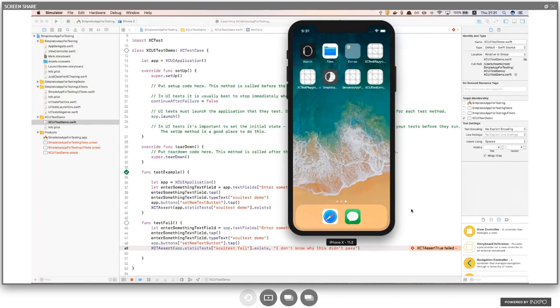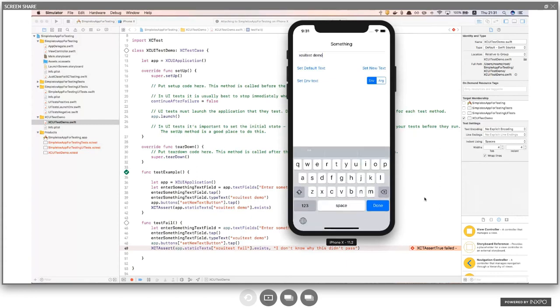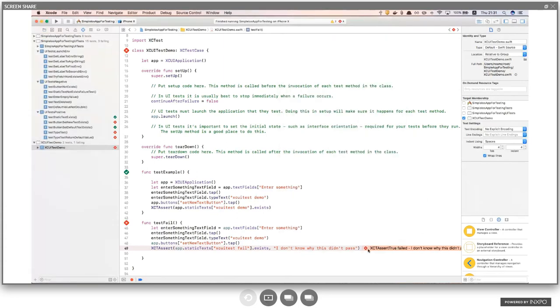Okay, so let's just see that. Okay, so here we could see that it failed, and it says "I don't know why this didn't pass."